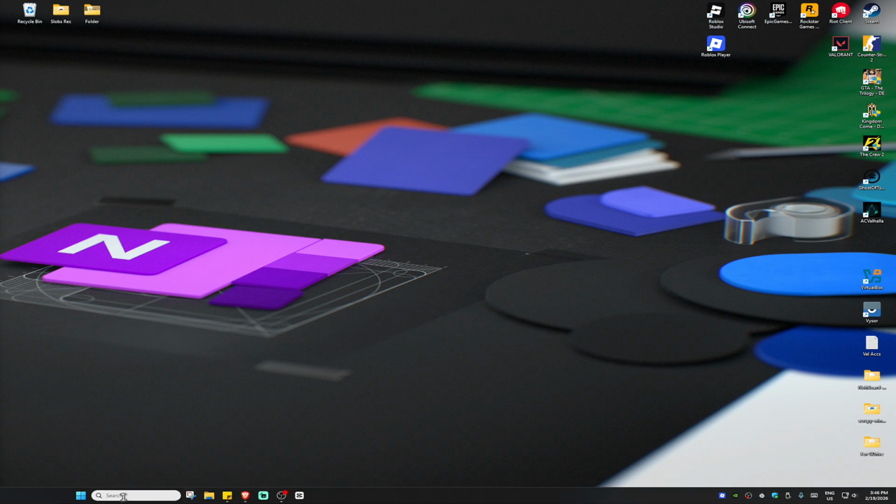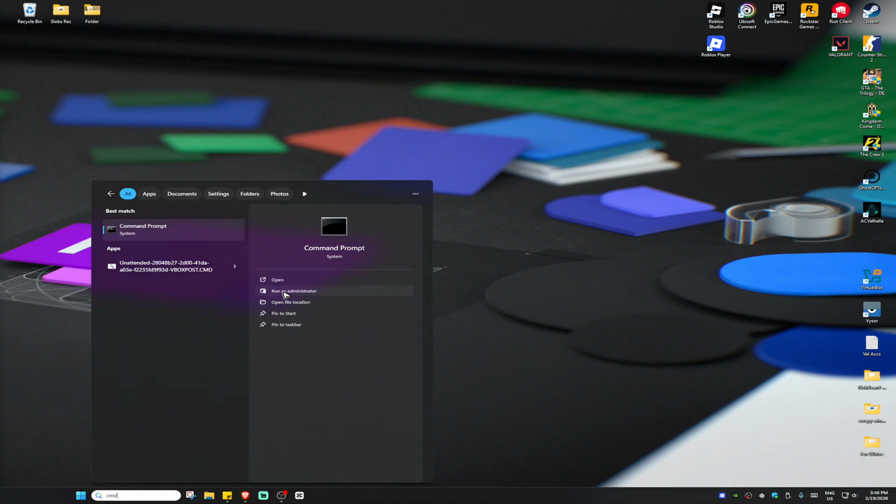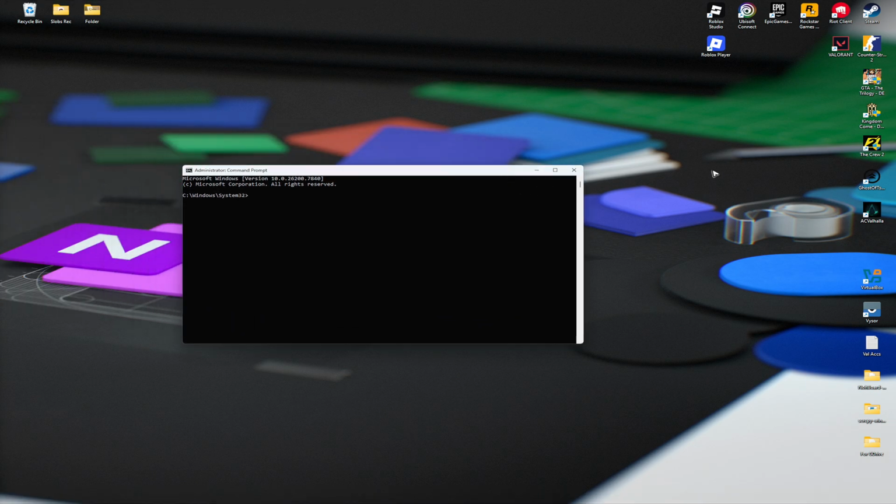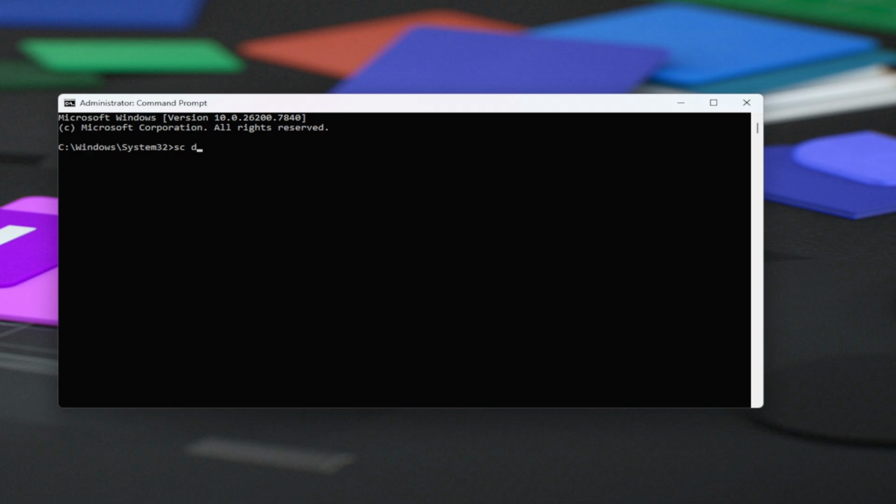Now first up, go ahead and go to your search bar and type down CMD and click on Run as Administrator. Okay, now what you got to do here is just type down SC delete VGC. And once that's done, just hit Enter.